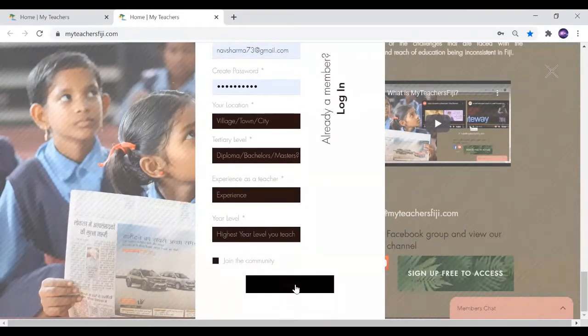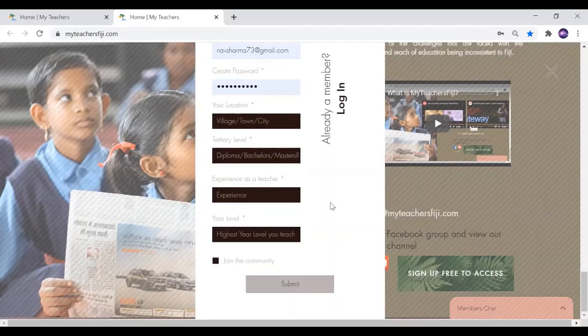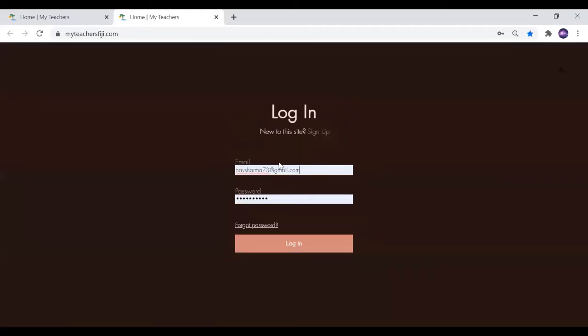Please note that registration is not automatic. You will receive the first email to acknowledge your registration application. Please wait until one of our team members approves your application, and once approved, you will then receive a second email to confirm that. You must now log in using the email and password that you supplied in the sign-up form.